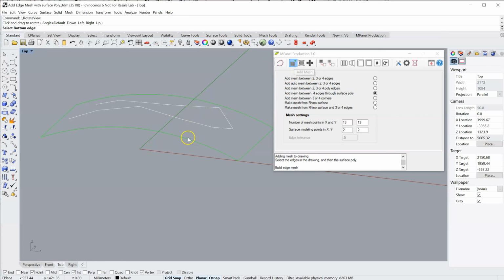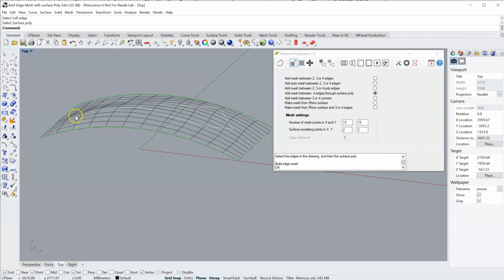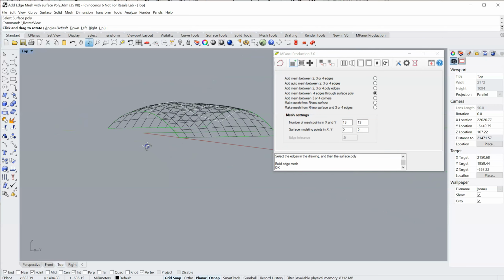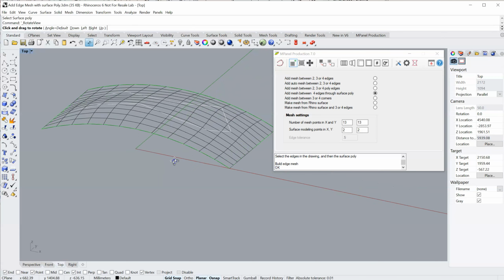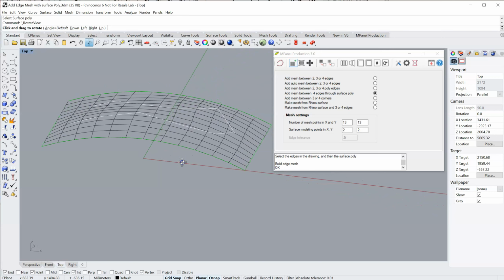We're prompted to select the bottom edge, the right edge, the top edge, the left edge, and then the surface poly. And you can see that the mesh which has been drawn in has, to the best of its ability, attached itself to the green edges, but has also tried to flow through the average of those surface points.